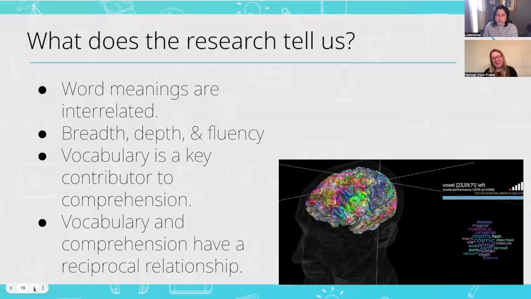And then once we become better readers, we actually expand our vocabulary through reading. So these things just kind of work back and forth. We're building vocabulary, learning how to read, doing a lot of reading, building vocabulary. So they're very reciprocal in nature.